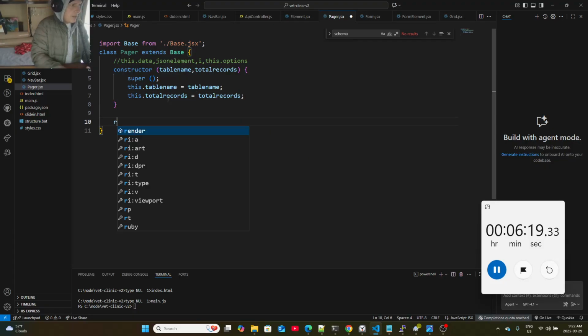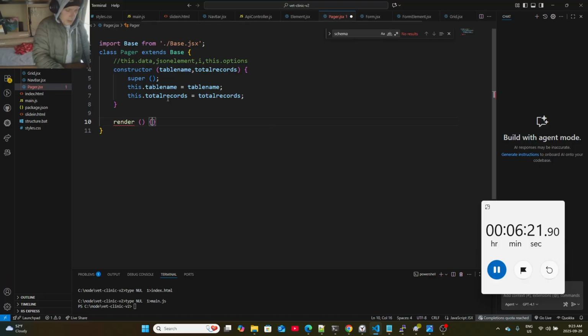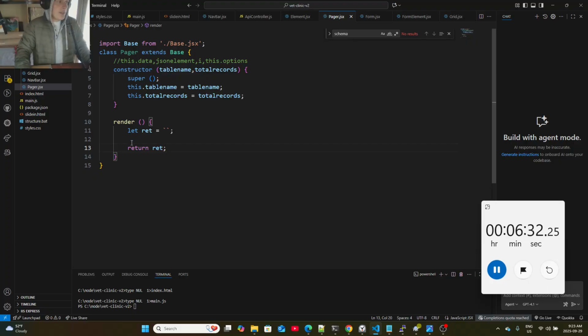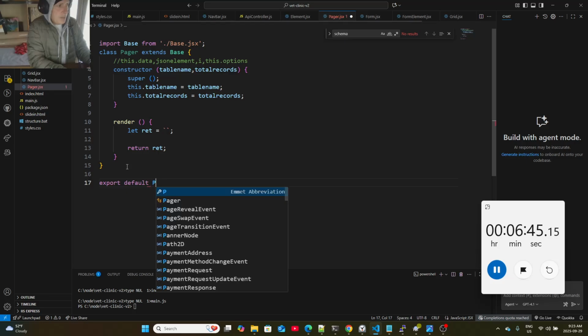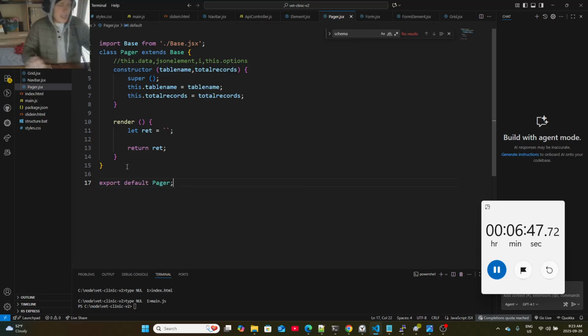Now I like to create a render method that will render a component. In this render method, I'm going to use those backticks and create the template that we ultimately want to render. So this is how you would create a simple module class in JavaScript ES6. And then the trick is you write export default pager to export this component so that you have access to it from your HTML website or your JavaScript.